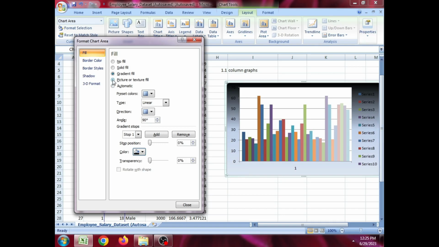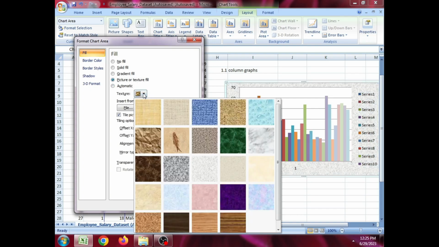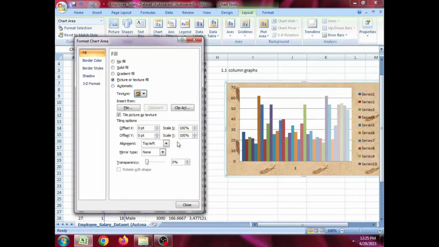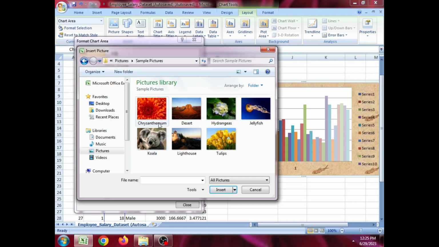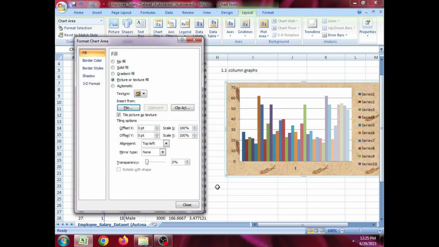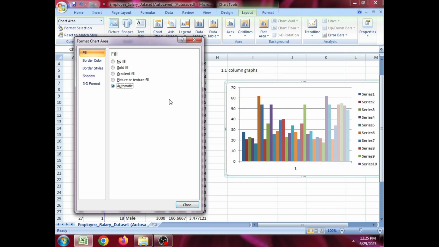Picture. Now if you don't want any color in the background, you want to add a picture in the background, you can add some picture to make it visually good. Otherwise you can insert some files from your computer, which will be displayed in the background. Then comes automatic. Automatic will have nothing, so let it be automatic. If you want to change color, you can change the color. These many options are there in the fill.